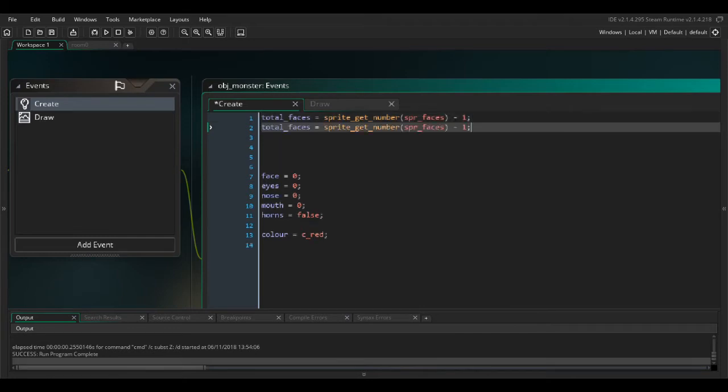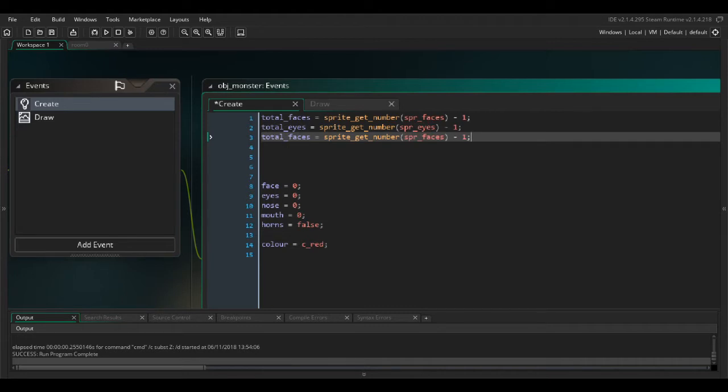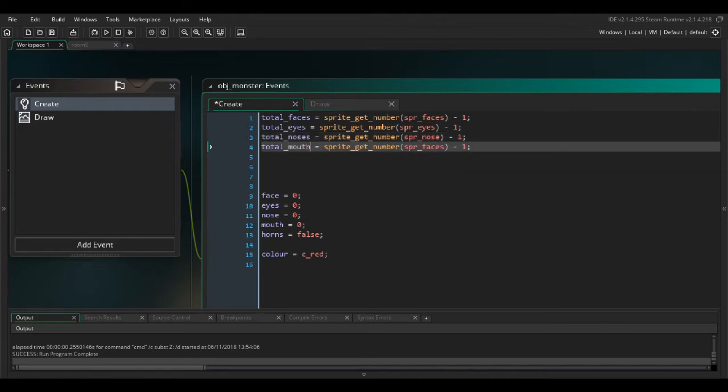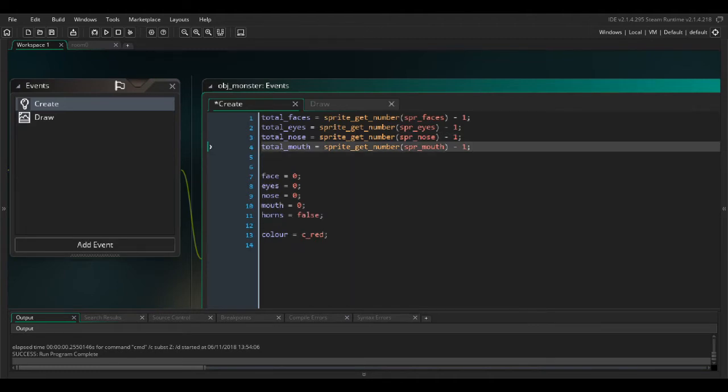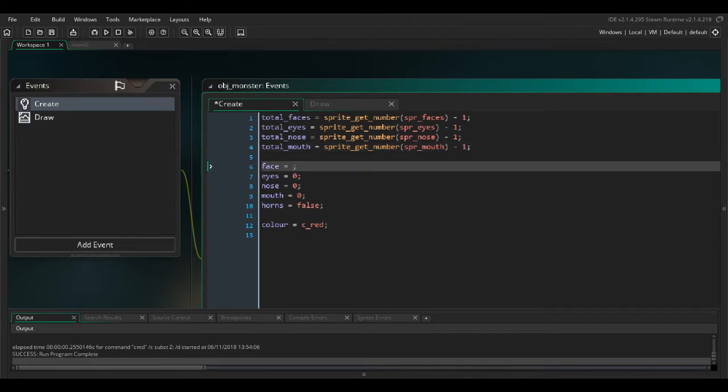So let's copy paste: total eyes equals sprite get number SPR eyes, total nose, sprite get number SPR nose, total mouth, SPR mouth. Let me just change noses to nose to match the sprite. And with horns, we'll address that in a minute. Okay, so instead of having face equals 0, we're going to have face equals irandom total faces.